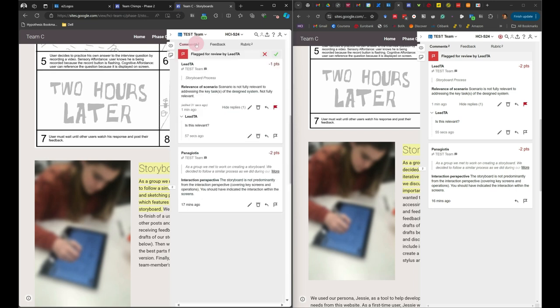Once the instructor is certain about the resolution of flagged comments, they can approve each flag by clicking the green checkmark. Clicking the reject button, the red X, means the comment was not justified and the points are given back.